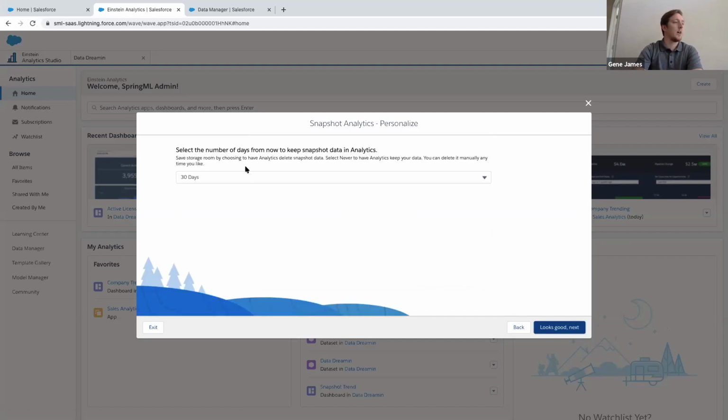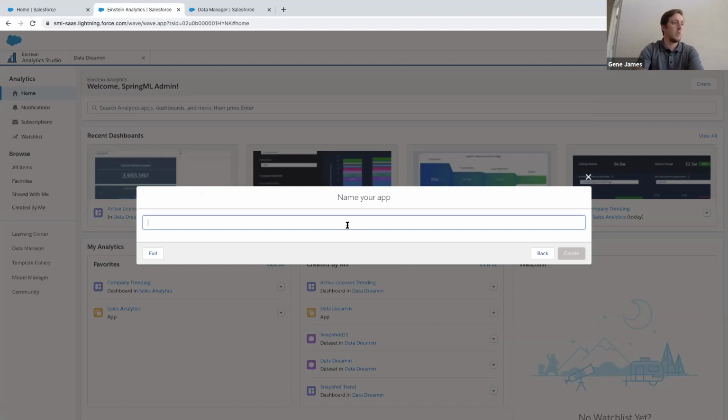And so here we can select 30 days, 60 days, 120 days. And what this does is it essentially lets us say, okay, once a snapshot gets to be older than 30 days as of the current date, we're going to go ahead and drop that off of our data set. So we're going to go ahead and select 60. Looks good. Next, we name our app and we click create.